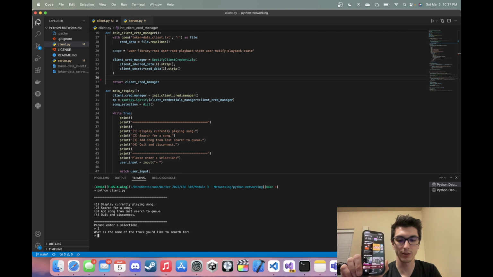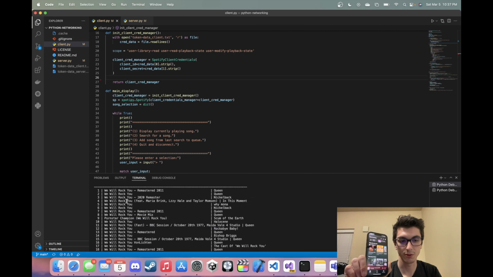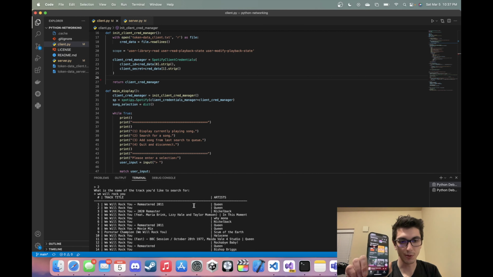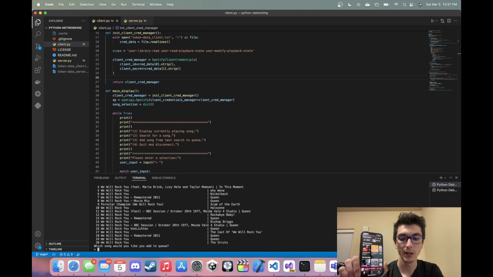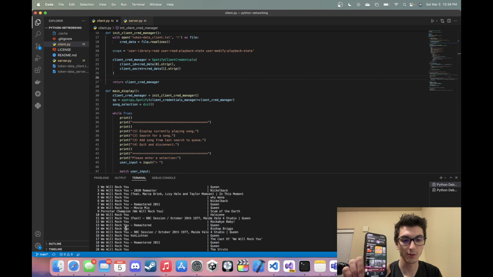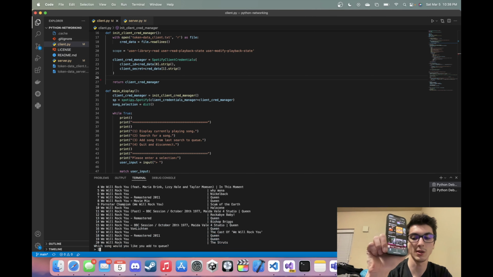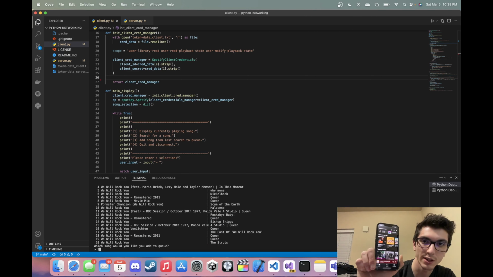I feel like a good song that everybody likes, We Will Rock You by Queen. Let's see if it shows up. Alright, our results. Yep, right there, the first one. So that's going to spit it into a dictionary. And it stored the URI for that song as well. It just didn't display it because we don't need to know it. If you add a song to the queue, it's going to pull up the last search results in the first index. So when I press enter, we're going to get an added message, and it's going to start playing.